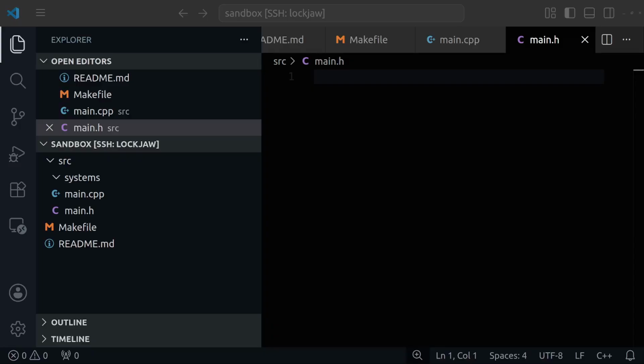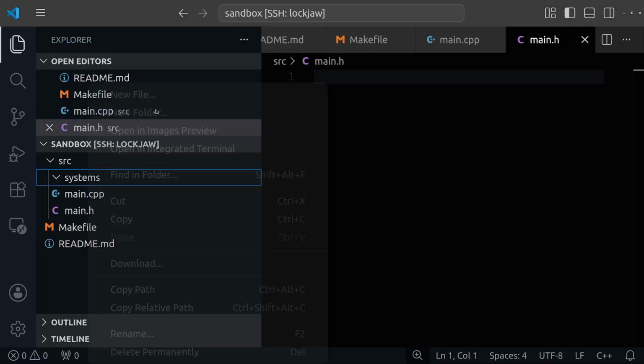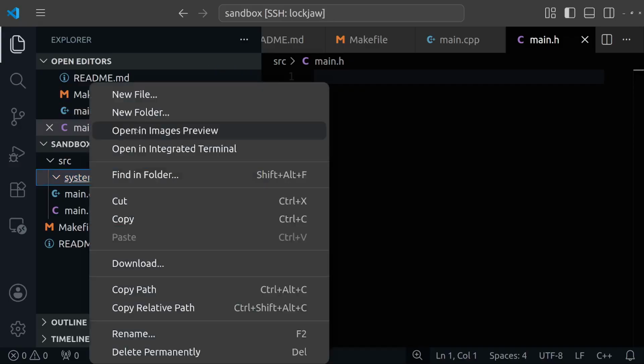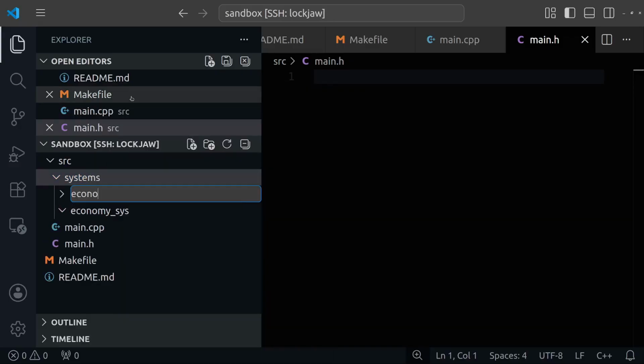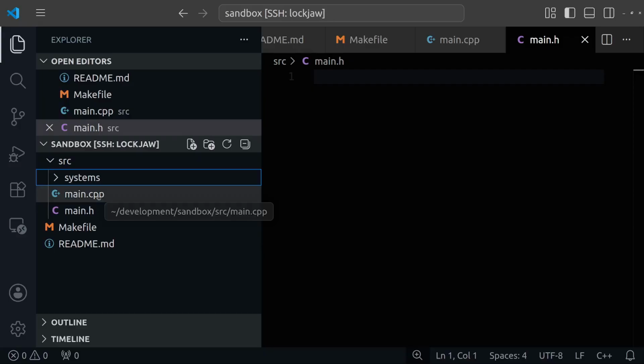So we'll do a header file, we'll do the main, and visuals. Should we do visuals? No, we don't need visuals right now. We'll start with this, and then we'll build as we go. I know that in here there's going to be different systems, so maybe there's a folder called the economy system, and then a file called economy. Battle system. That's going to handle all the battles between different units, which I think is going to be fun to code up.